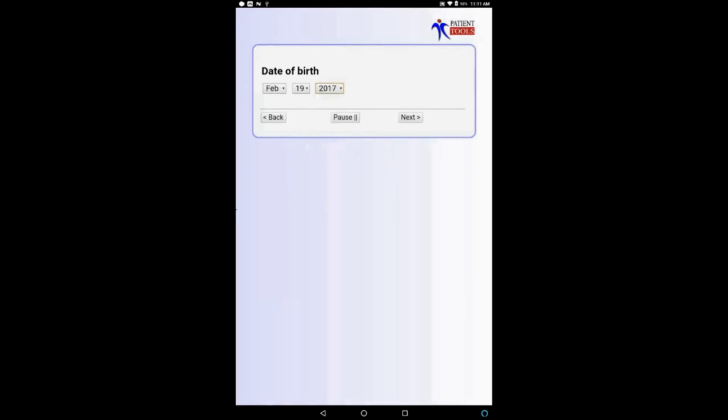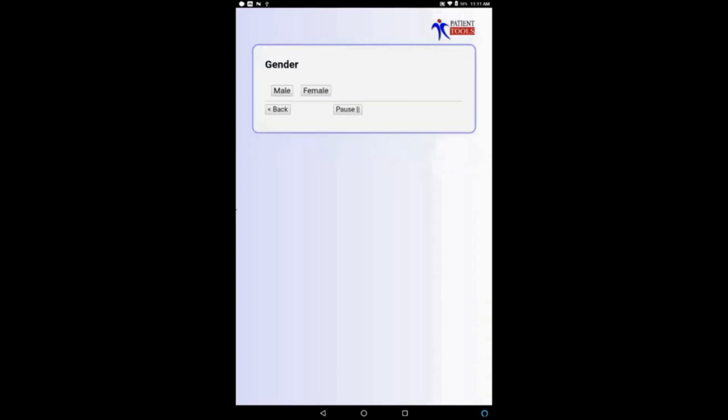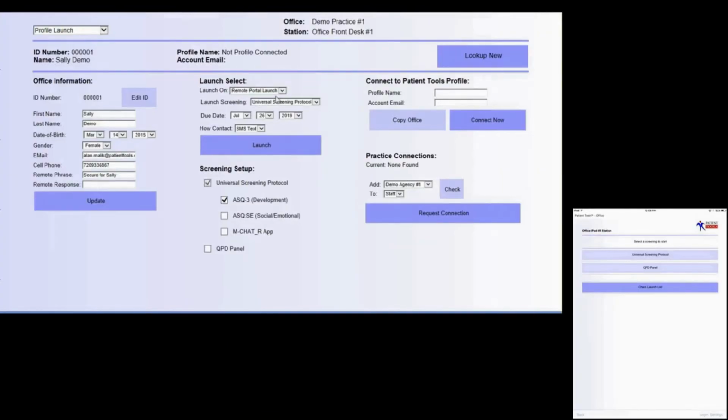But you have to put a date of birth in here, because most of the stuff is set up around age-based protocols. So in this case, you could do any one of these 3 screenings here. And so you just click any combination that you want and go on through. You have to finish your information, pick your language, and then you go.